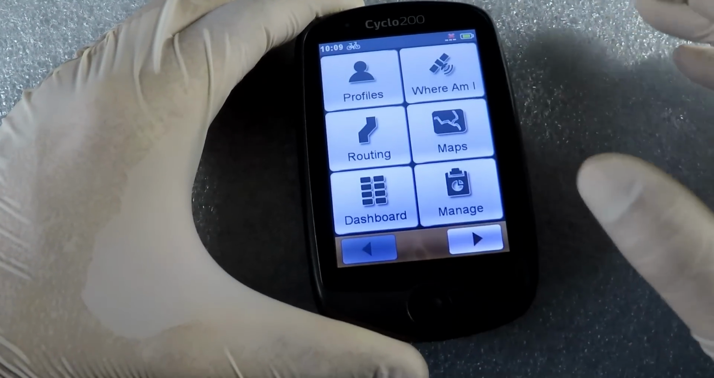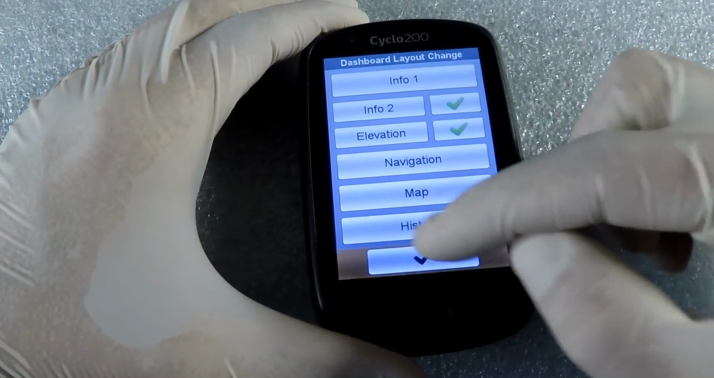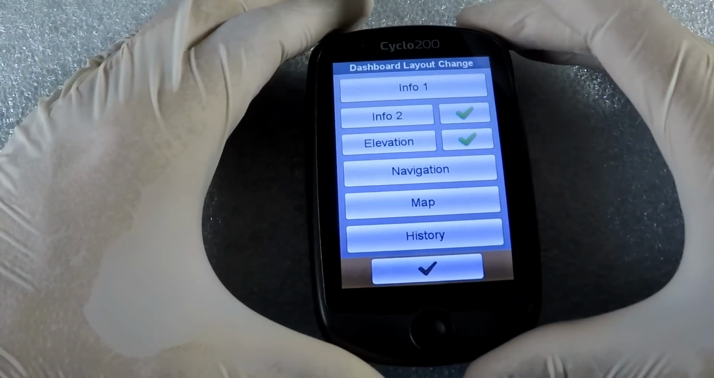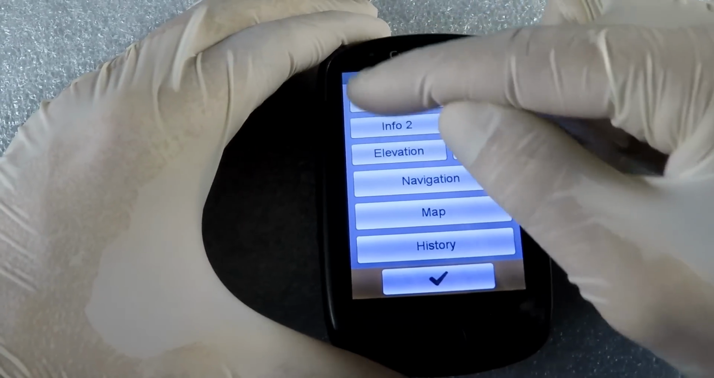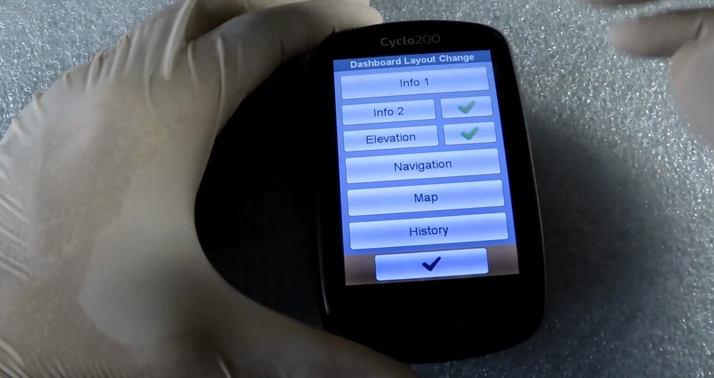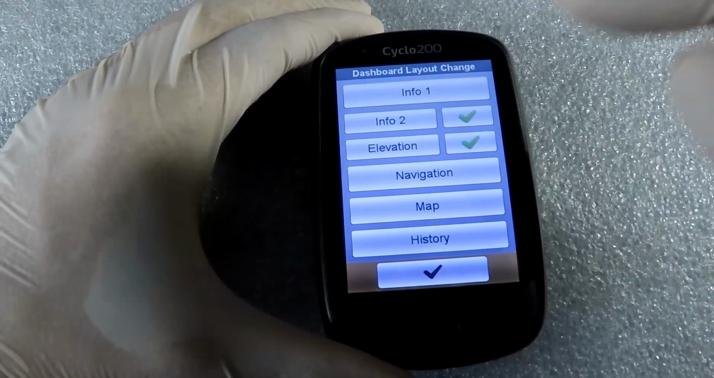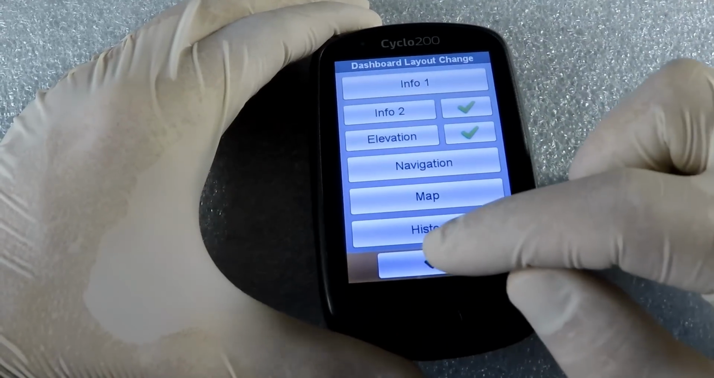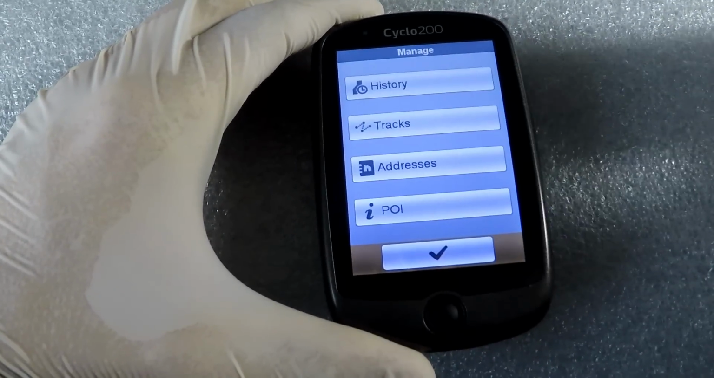Then we have dashboard, and I'm gonna do the tutorial on how to personalize your dashboard, because this one is just a bit tricky. You might think that this is the look of your screen while you're riding, which is not. These are different screens actually and different options. So I'm going to do another episode not to take too much time on this one. And then manage, super easy.